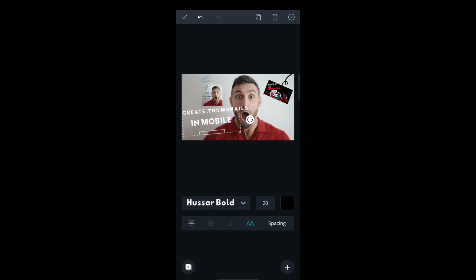Alignment is important, so align your text for good composure of a picture that suits to your thumbnail.